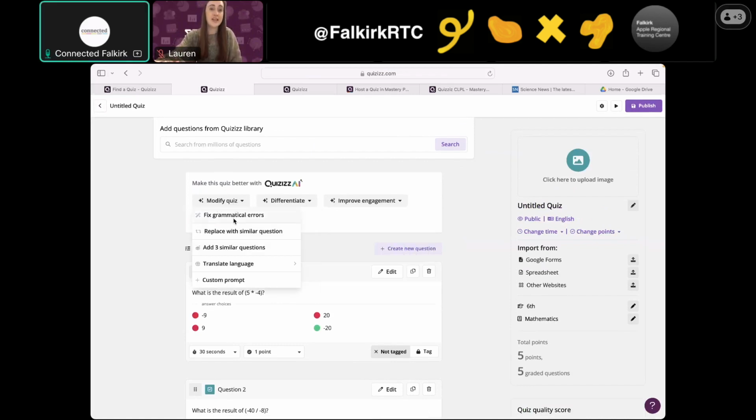Now, the options here, I can fix grammatical errors. So if I have made any errors or I'm one of those people that makes quite a lot of errors, I click this button and the AI will double check the quiz for me for any issues or spelling mistakes, etc.